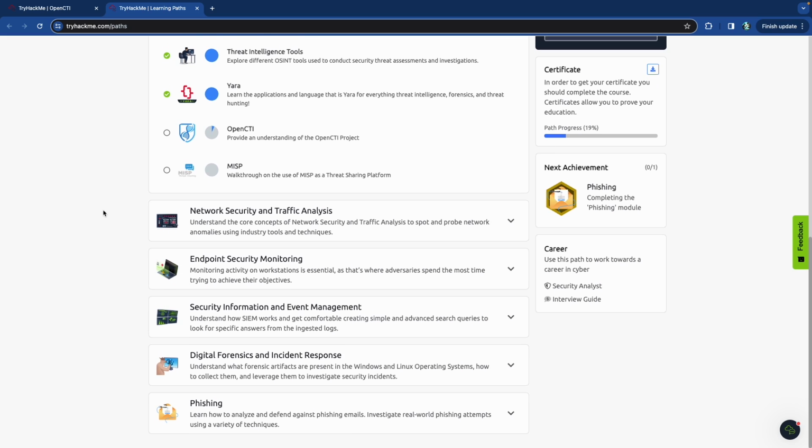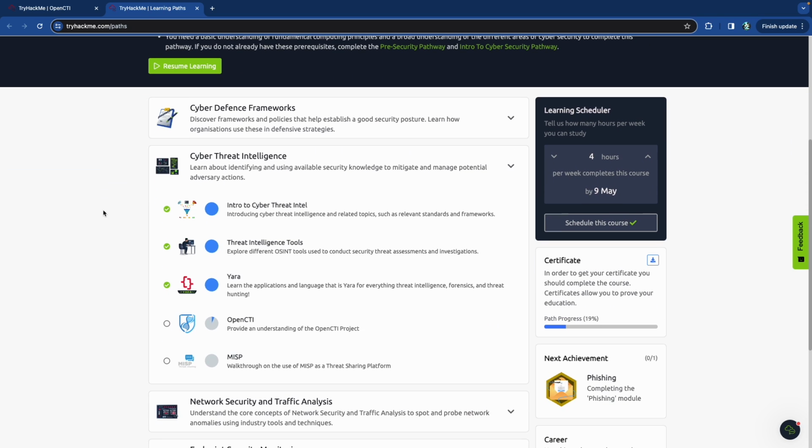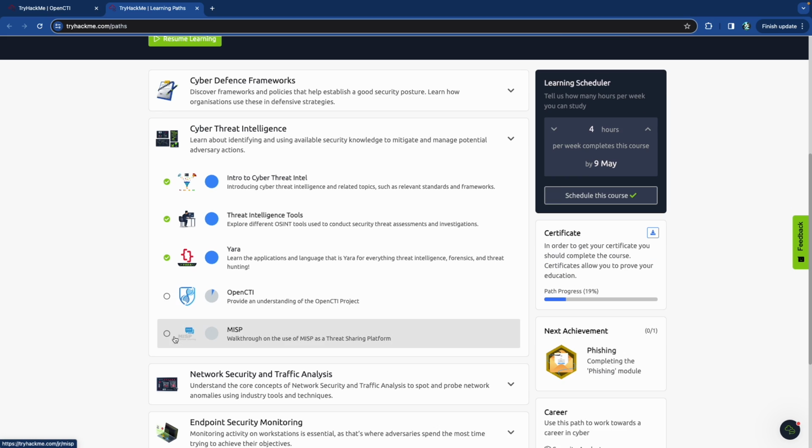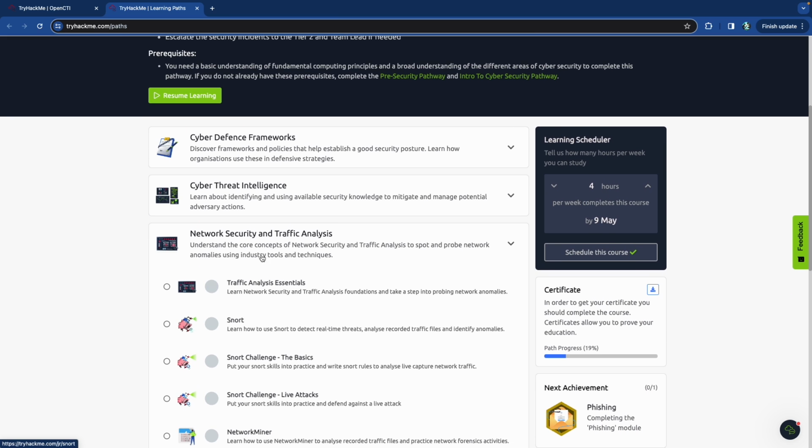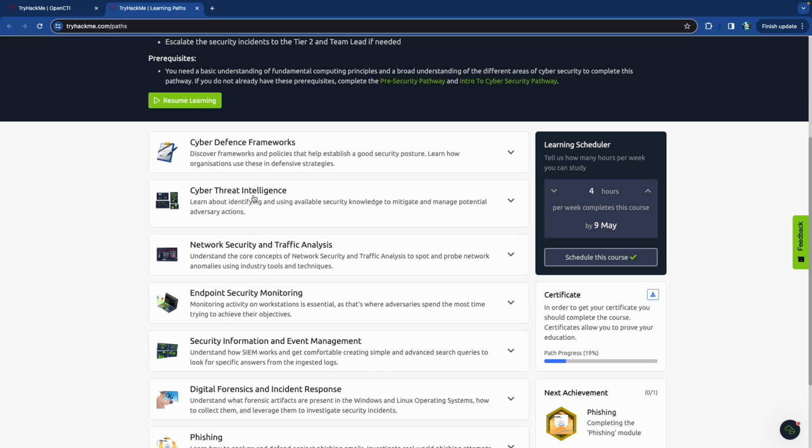As you can see, there's a lot going on. So this is probably going to be one of those pathways that we're going to be working on for the next week or so, probably maybe even longer. I'm going to try to get as many of them out as possible, especially because I haven't done most of these rooms myself. Oh, I've done Wireshark. Okay, cool. Or at least the basics of Wireshark.